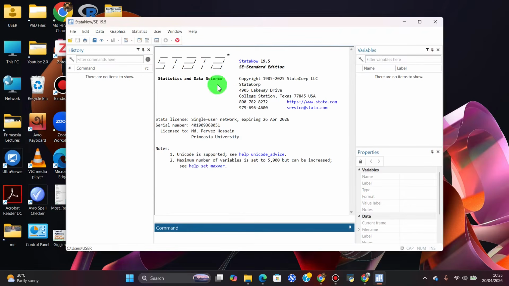Then we can see import new license codes. No need, since we have already filled up everything. We'll go to the next, register STATA online. And I can see that STATA has been opened.